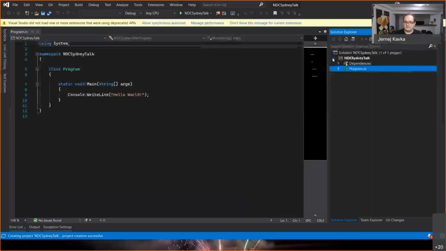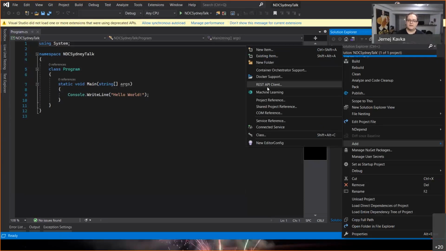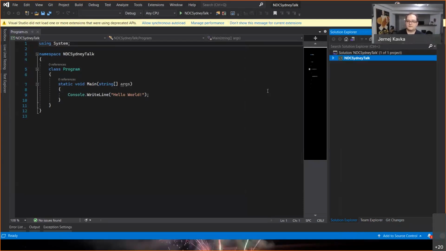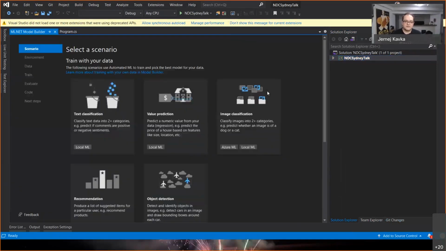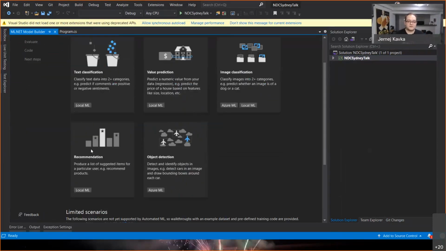And now we have a console application. Now I'm going to right click, add, and now over here we have machine learning. When I click on machine learning, we're greeted with a couple of things. We have text classification, value prediction, which is regression, image classification, recommendation, and object detection.